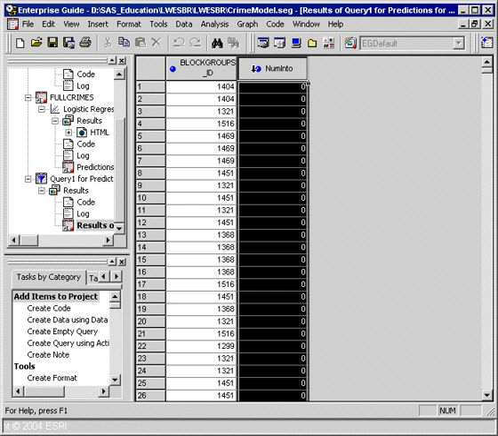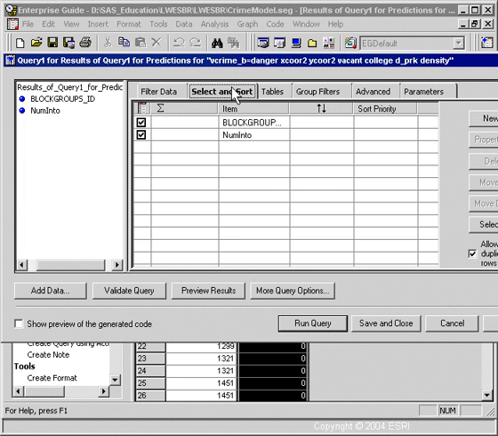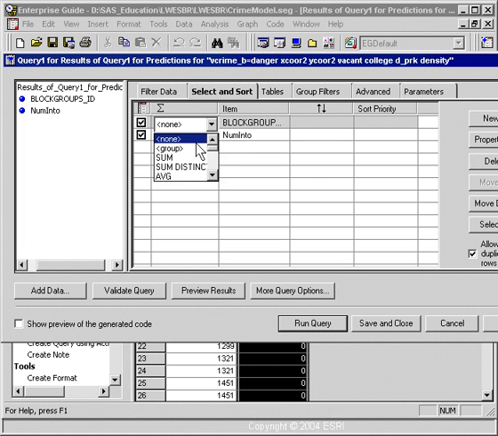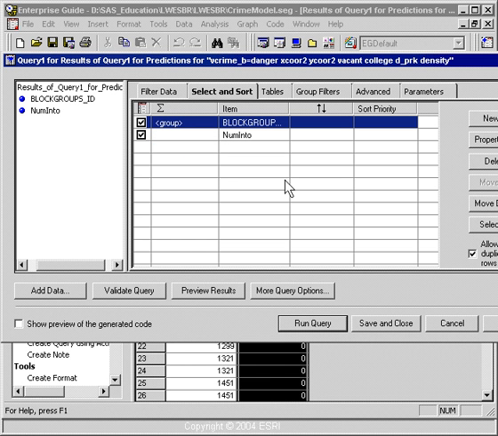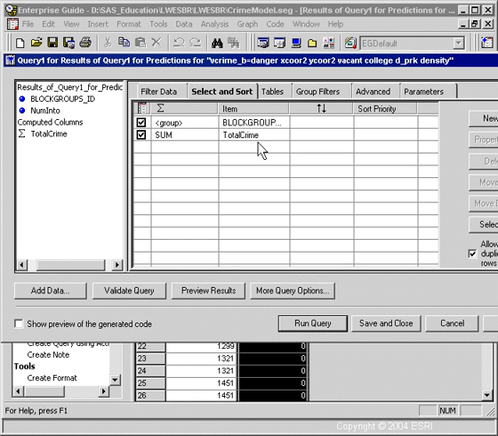Now I want to collapse these rows by block group, so I've only got one row for each census block. So I'm going to go back to Data Filter, and back to my Select and Sort tab. I'm going to set block group as a group variable that says I only want one row in the resulting table for each value. And then I'm going to sum num into, so I want a total. Don't really like that name, sum of num into, so I'm going to call it total crime. That's my query. I'm going to click Run.